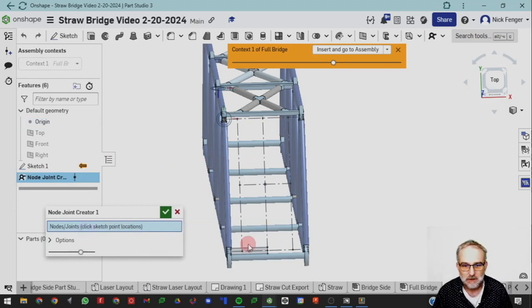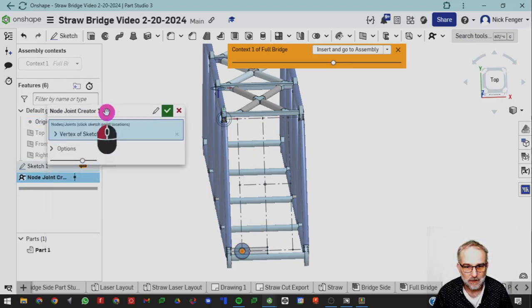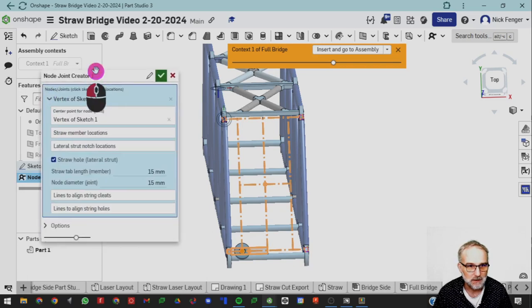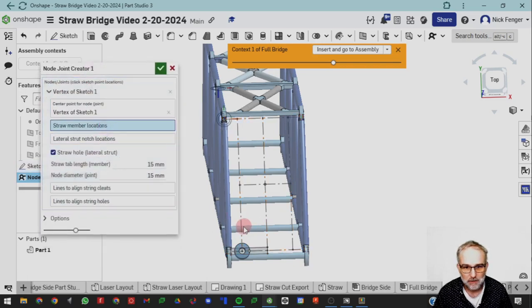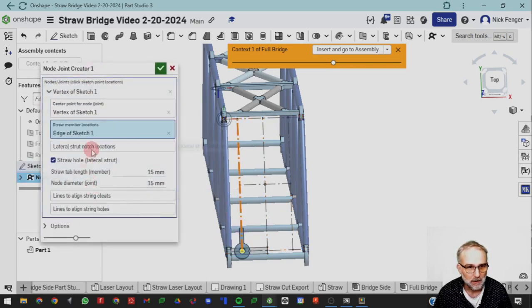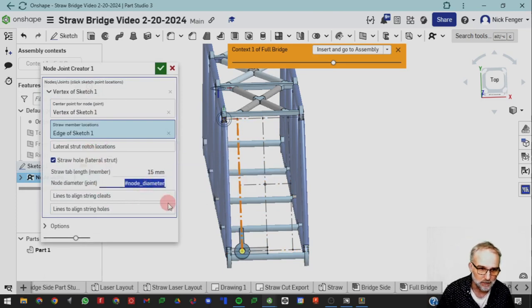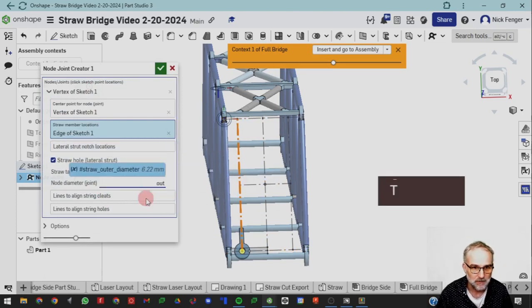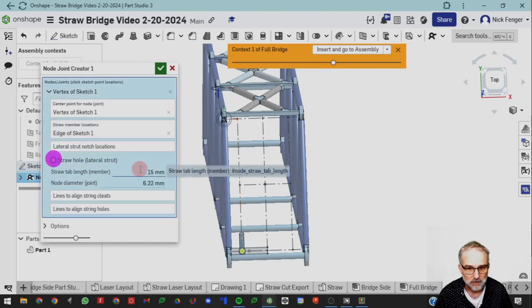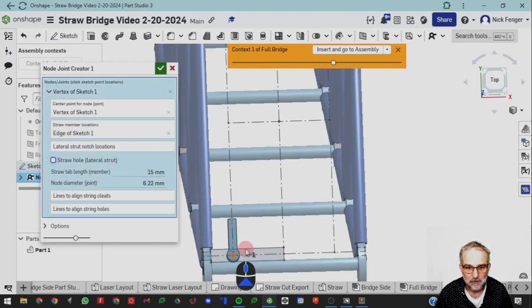Okay, nodes is joints. So we want to get one here. And then we're going to go ahead and set that up. Straw member locations, that's here. And I want the diameter to be outer diameter of the straw. And I don't want a straw hole. There we go, we've got one here.